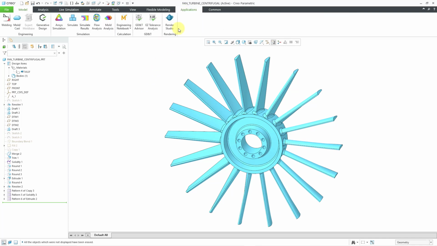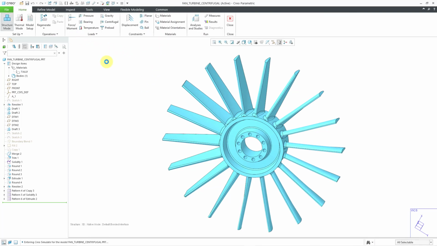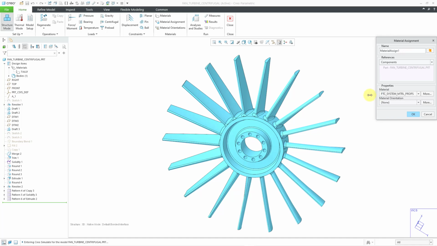Let's go to Applications, Simulate to jump into Creo Simulate. By default, I am in structure mode, which is what I want. So the first thing that I will do is make sure that I have a material assignment on the simulate side. Let's go to Material Assignment. And right now in this dialog box, it's using the default PTC system material properties.